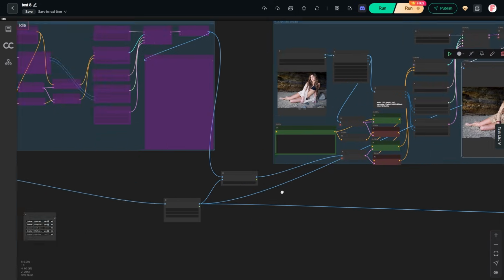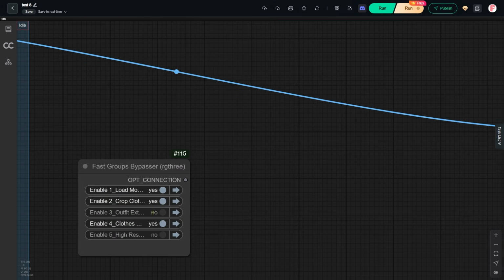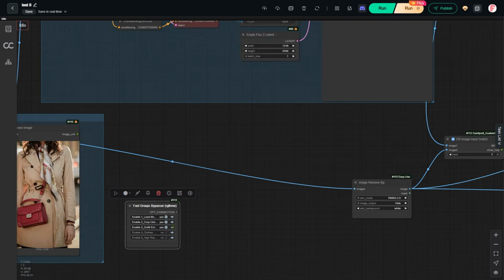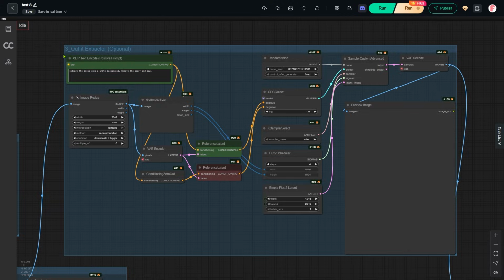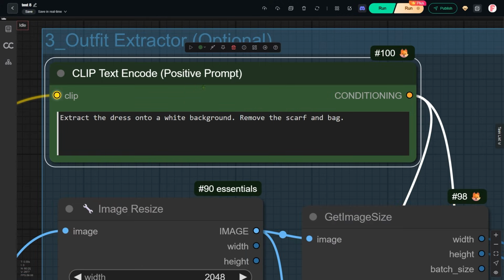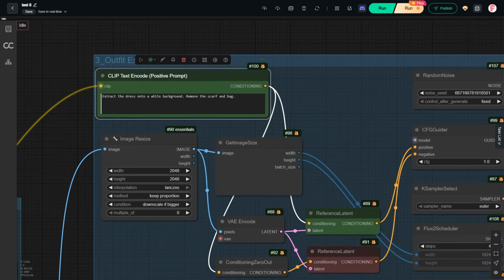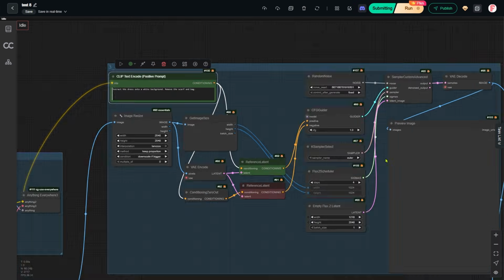That's why we have the third node group. Let's activate it now. In this third group, the prompt is, extract the dress onto a white background. Remove the scarf and bag. Let's run the workflow and see what we get from this group.